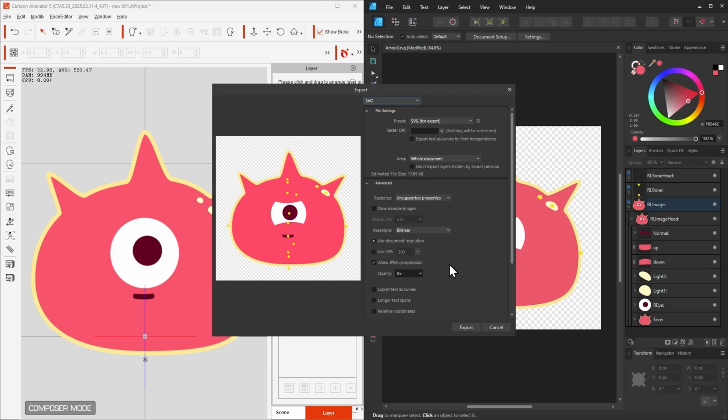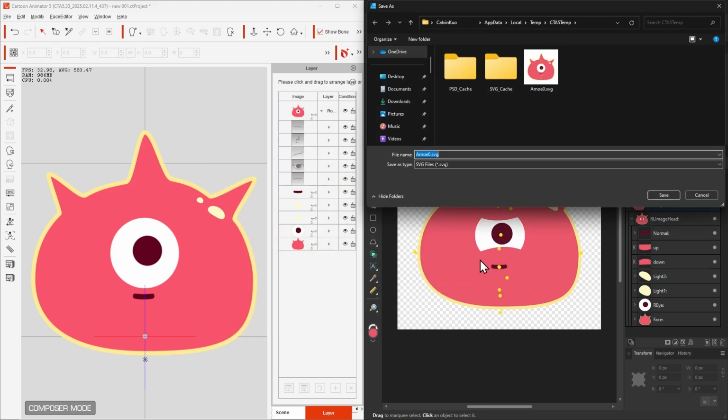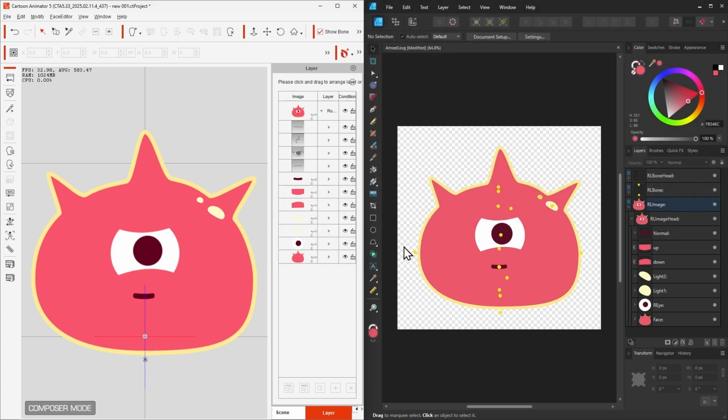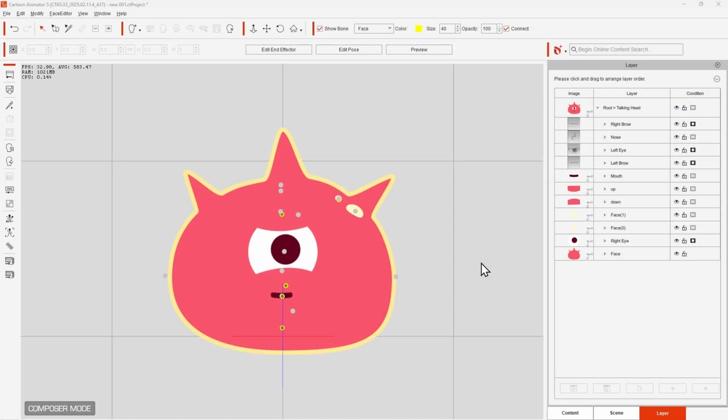To update from Affinity Designer, you need to overwrite the original file from the CTA5 temp folder that is created whenever you launch to Affinity or other software. For more info on this, please check out our tutorial dealing specifically with creating SVG characters in Affinity Designer.